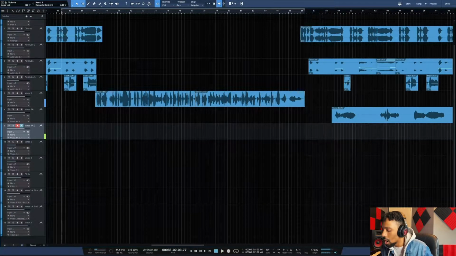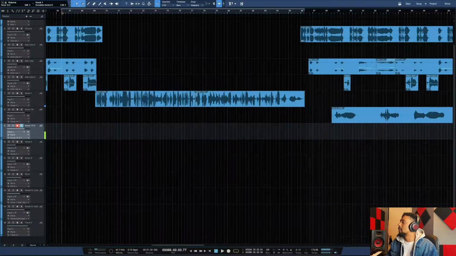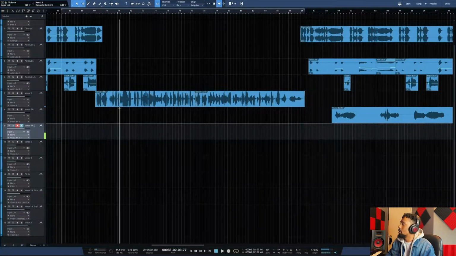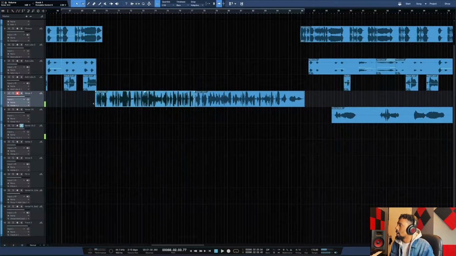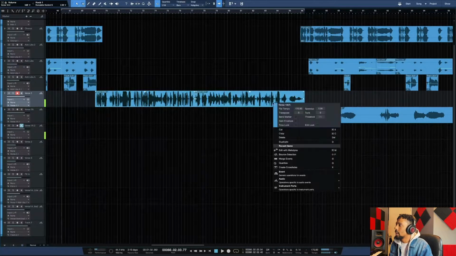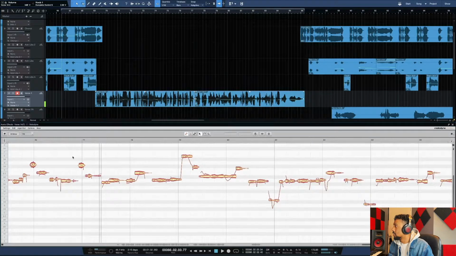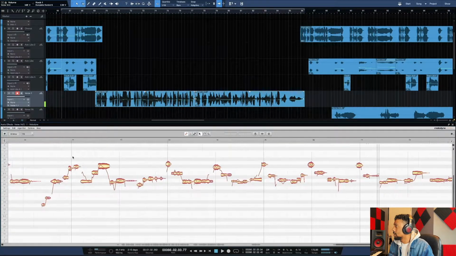All right, so we're about to tweak up that real quick. So the other plugins are on there. I'm only going to do Melodyne. So I'm going to highlight all this. Right click. Edit with Melodyne, and it's on there. Let's go back to the beginning.